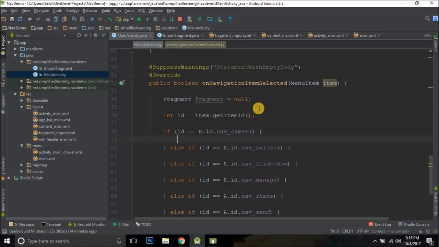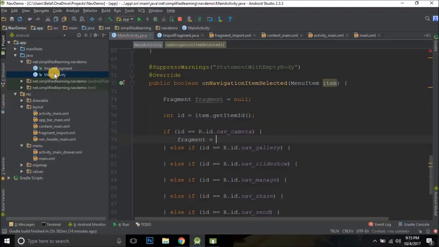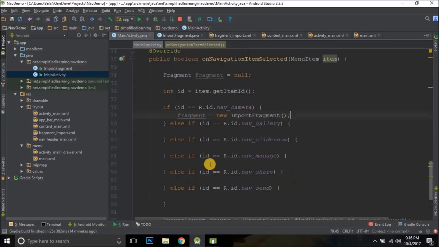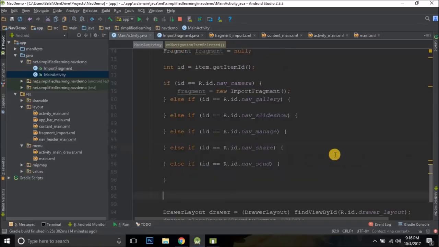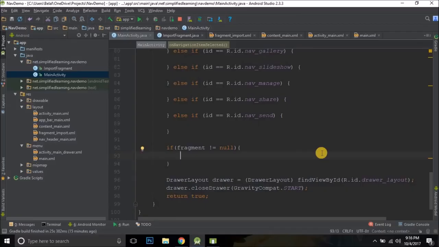And when we click on this, we will create a fragment of this class, ImportFragment. So we'll write fragment equals new ImportFragment. So we have our fragment. Now below this, we will write, let's say, if fragment not equals null. So we will do this only when the fragment is not null. And if the fragment is null, we can get a null pointer exception. That is why I have written this line.